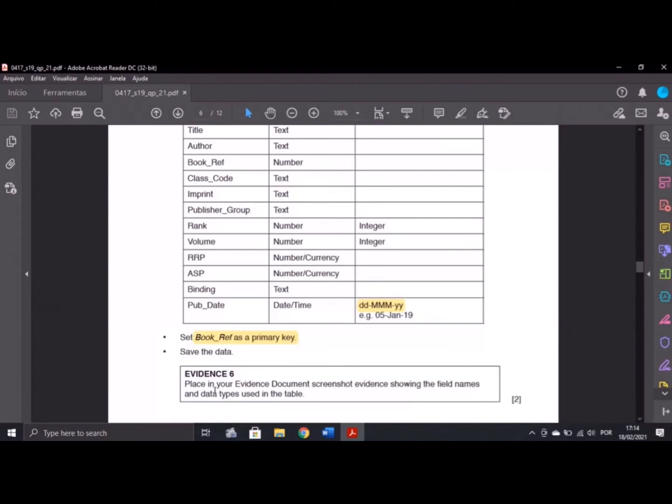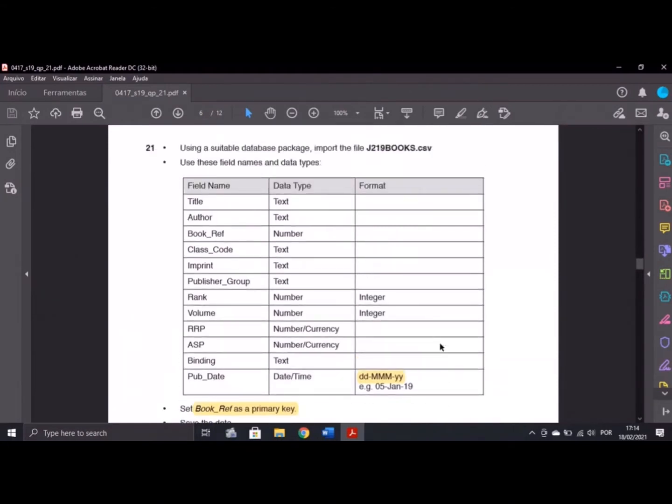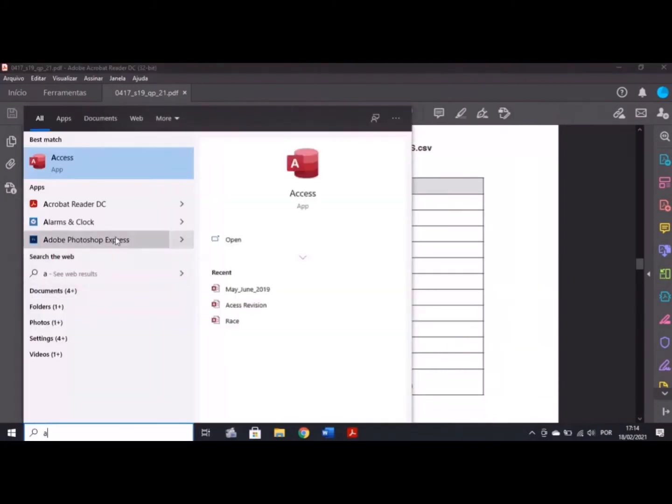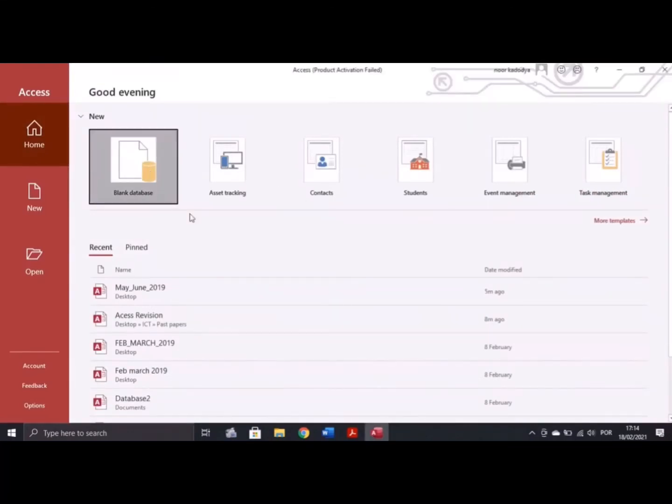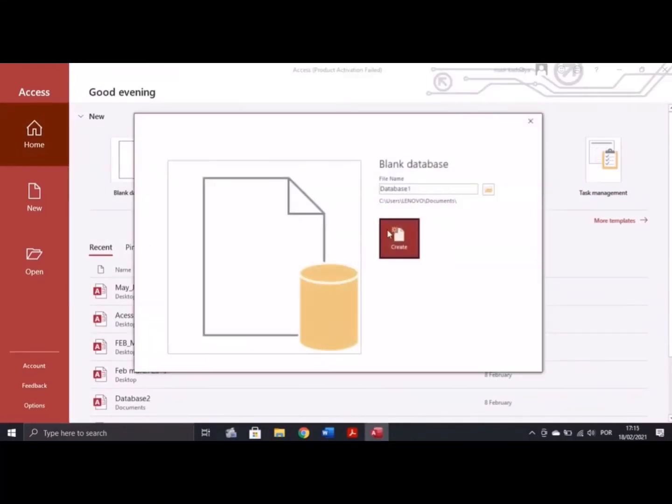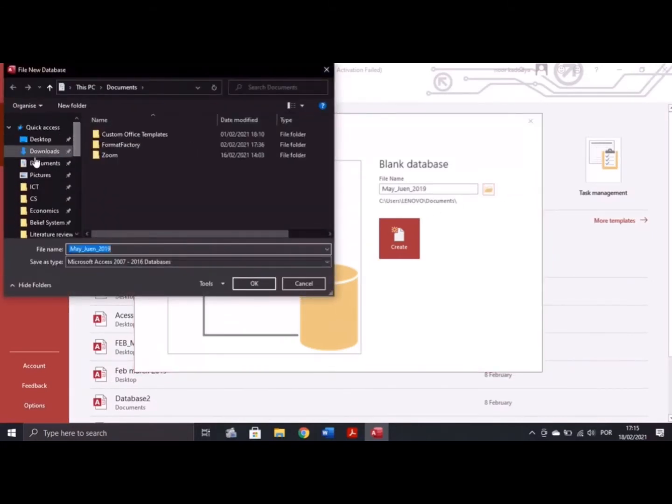Evidence 6. Place in your evidence document some screenshots evidencing the field names and data types used in the table. I will open Access and I will import GT19 books, but first I will create a database. Just close this. First I will create a database, and the name you give this database doesn't really matter. You create a database and we just choose the location where we want to save this, and we create this.